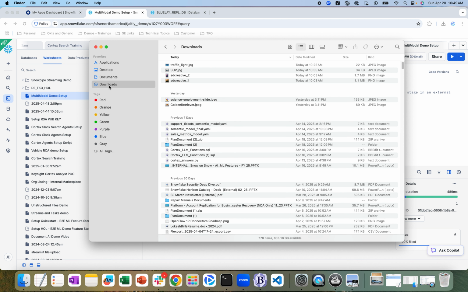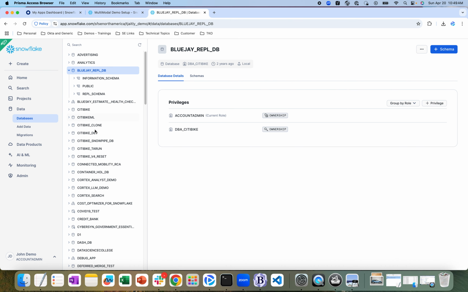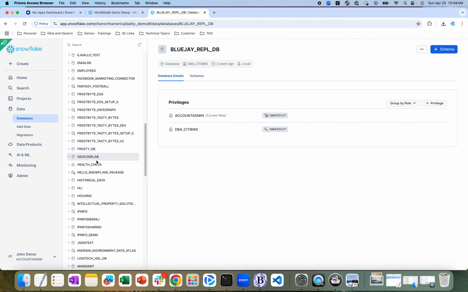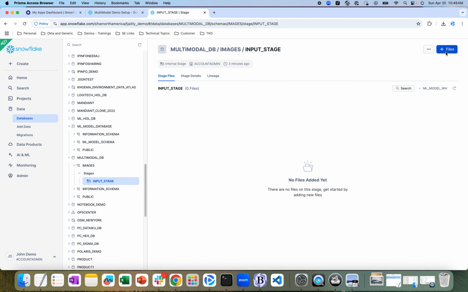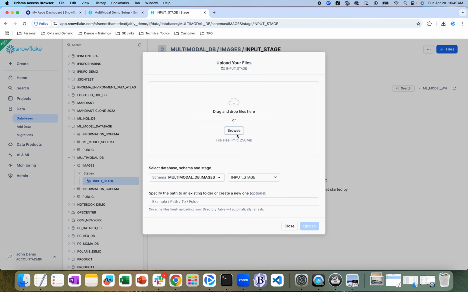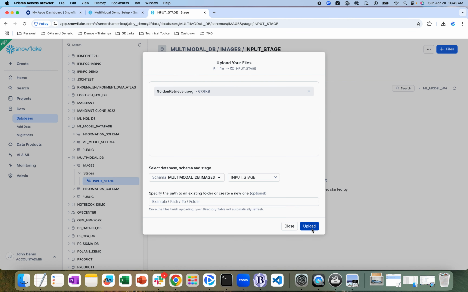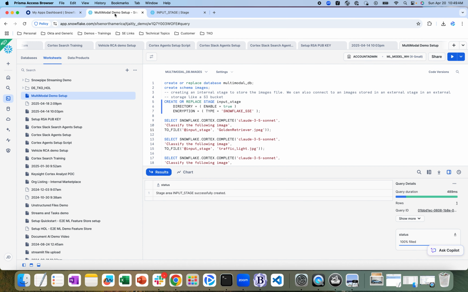For the first one, we are going to load the image of a golden retriever, right, for analysis. I'm just going to go to the specific stage that we created in multimodal here. I'm just going to refresh it. I'm going to go to images, go to input stage, and then load the file. This is the golden retriever file. I'll open it and upload this file. So now this file is in the internal stage, right?